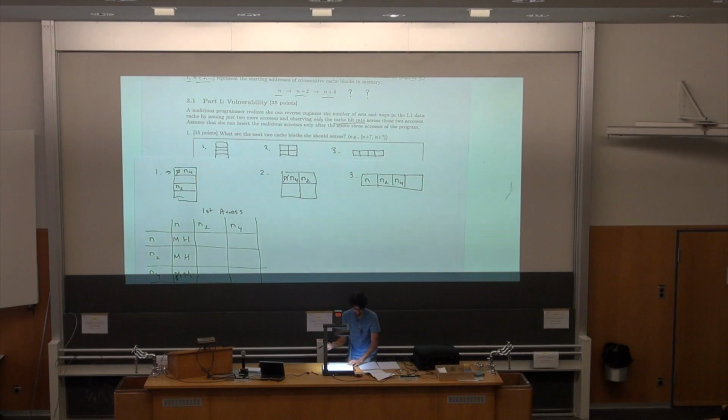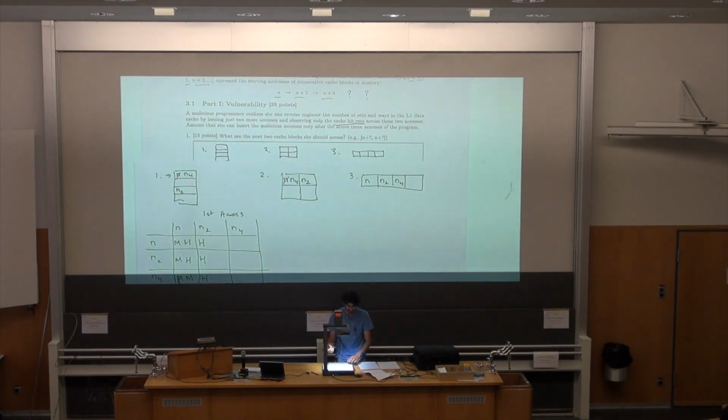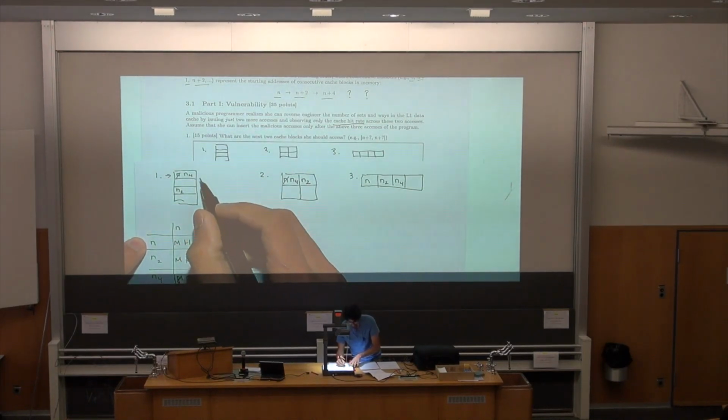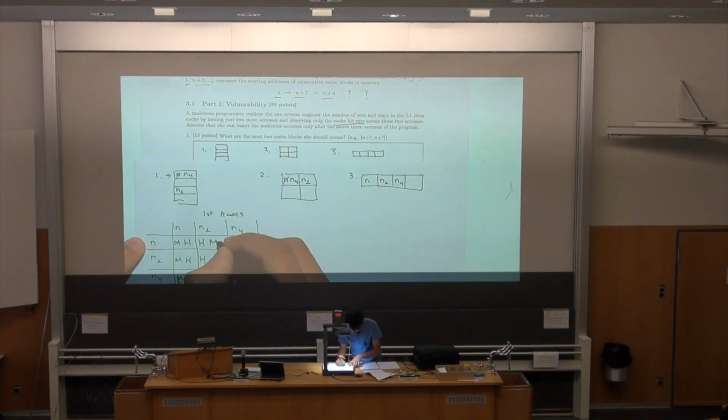So we can just repeat for the other columns here. If we issue n2 as our first access, that'll be a hit. So in all 3 cases, the first access is a hit, and the cache state will be unchanged, right? Then for the second access, if we issue an access to n, it'll come and replace n4, so that'll be a miss. n2 is already there, so it'll be a hit. n4 is already there, so it'll be a hit. And in this third column, n4 is already there, so the first access is a hit.